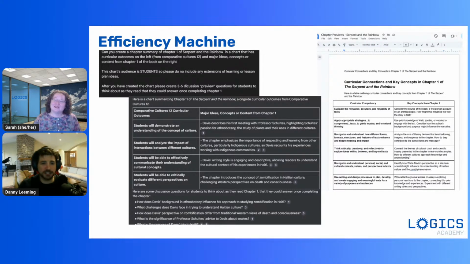It's also an efficiency machine. This is something I'm doing at work a lot right now. We're doing a novel study. My colleague's class is reading The Serpent and the Rainbow by Wade Davis. That's why I keep bringing it up. It's an amazing book about cultural anthropology and culture, but a pretty heavy-duty text for grade 11s to get into.